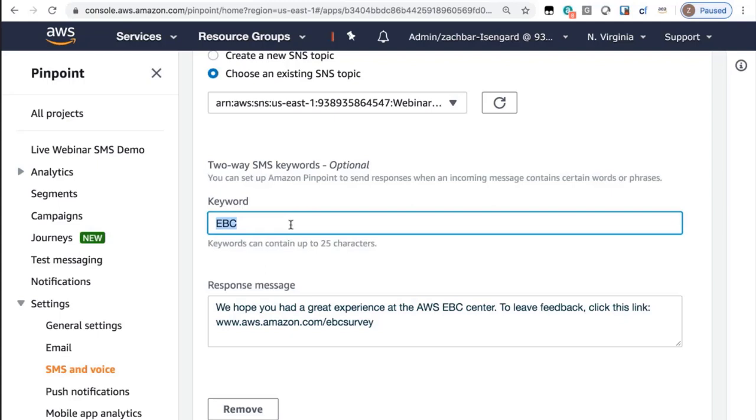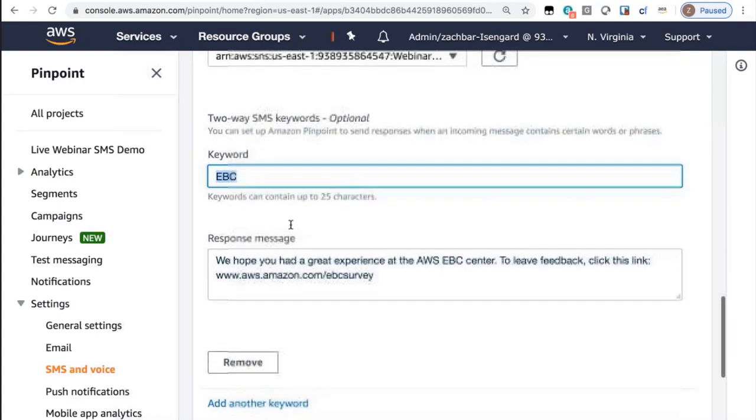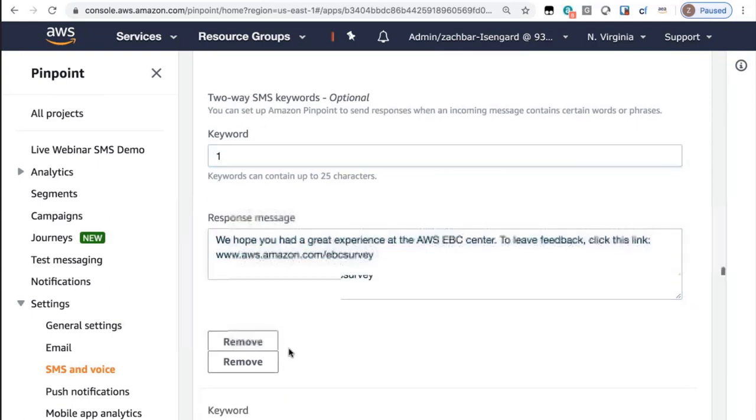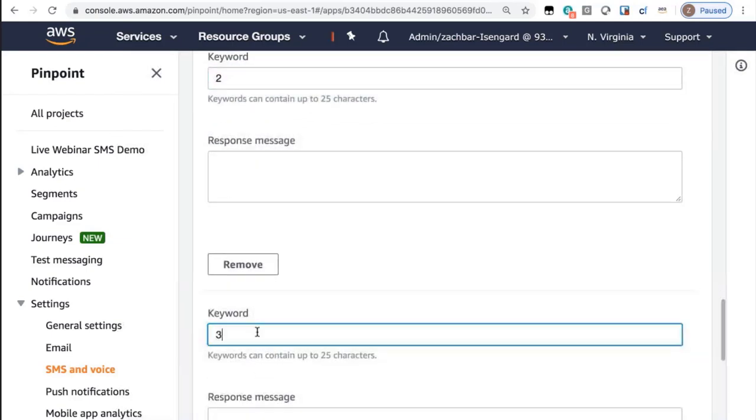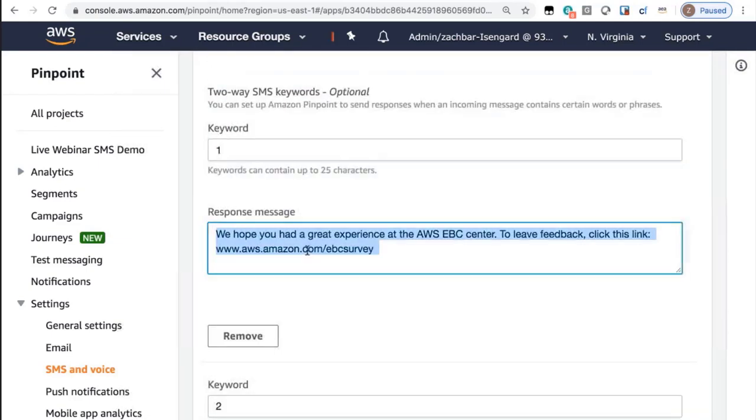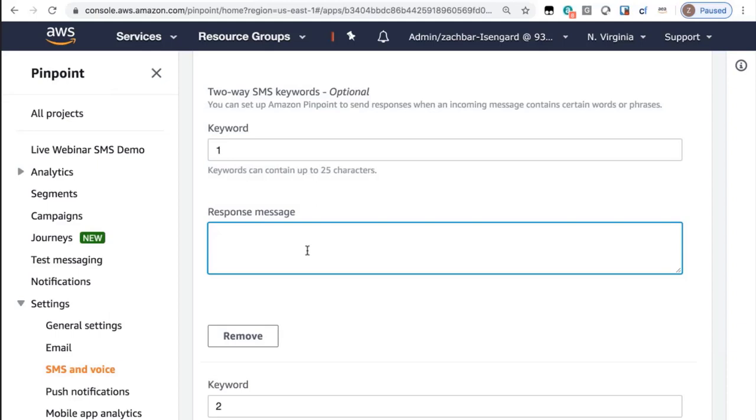So let's change this up though. Let's say we want the keyword to be something along the lines of just the number 1. And then we wanted to add additional keywords. Let's say it's number 2, number 3. And then we want to say, thanks for, so let's first go back to a use case.